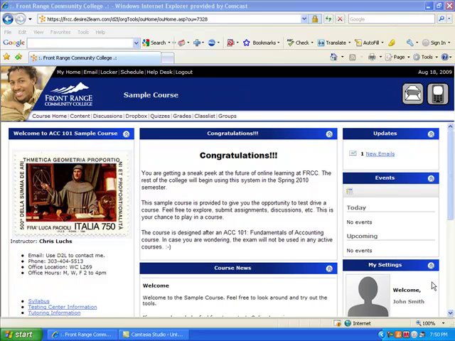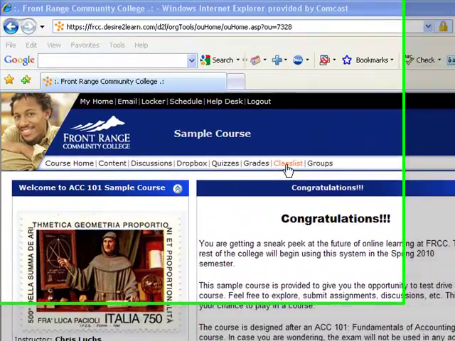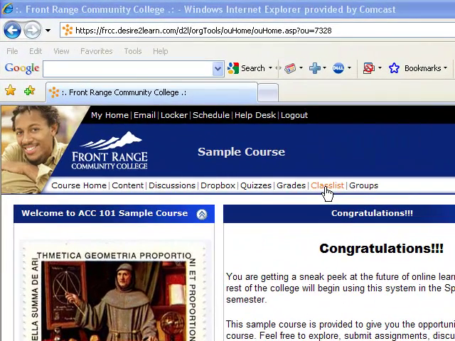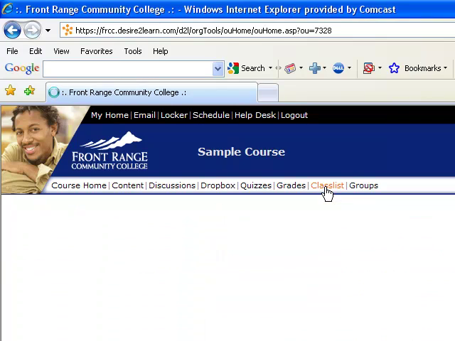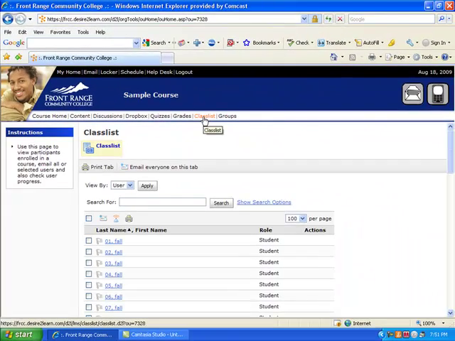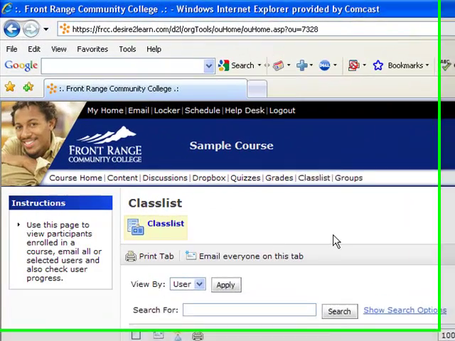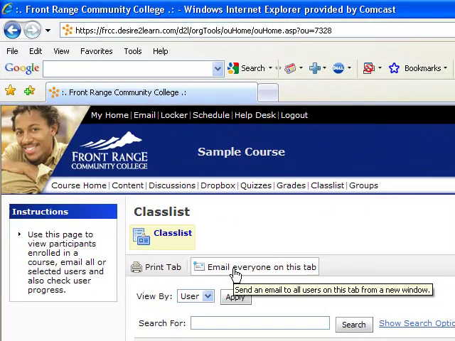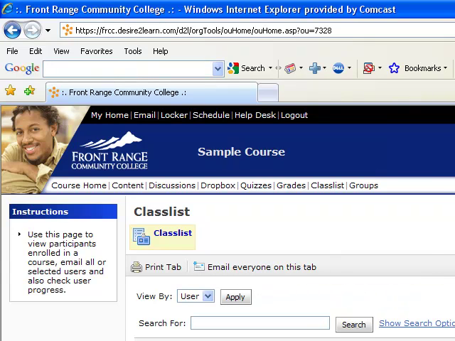So the first thing to do to send an email to your instructor is to look at the screen in the upper section near the sample course banner. You'll see a link that says class list. If you click on that, it will open up a list of all your fellow students as well as your instructor. You can see here you have a print tab, and an email everyone in this tab. I highly recommend that you do not use that tab.